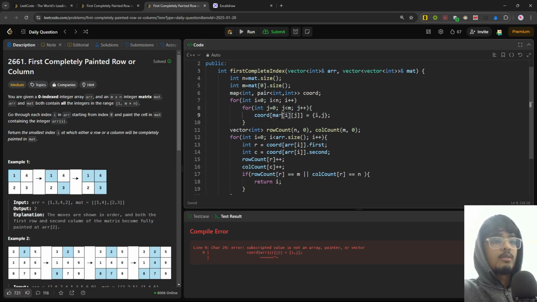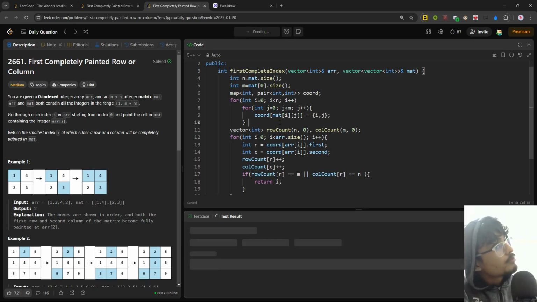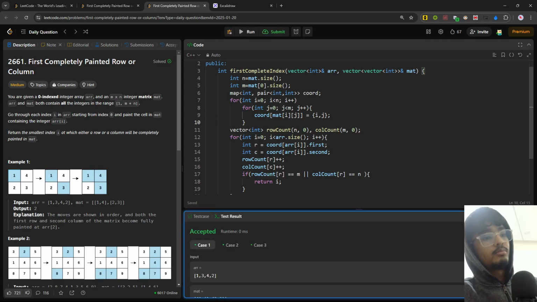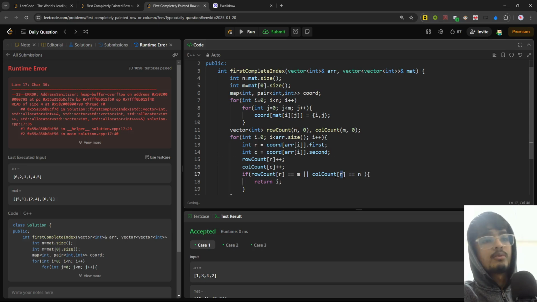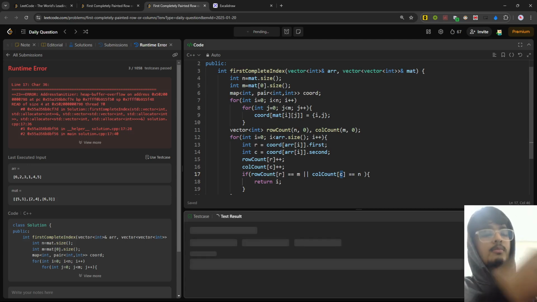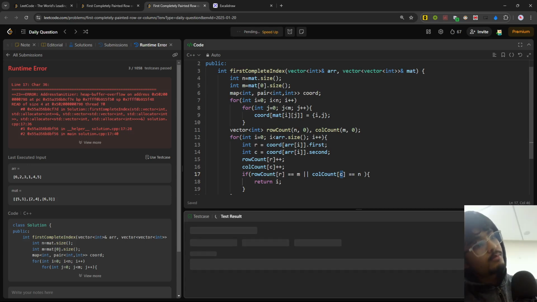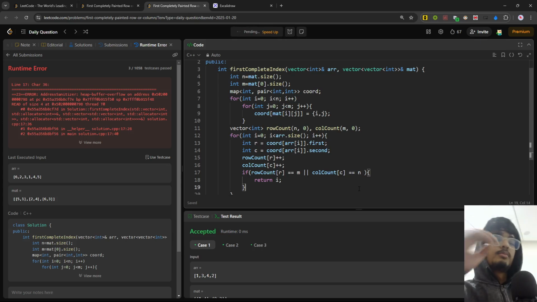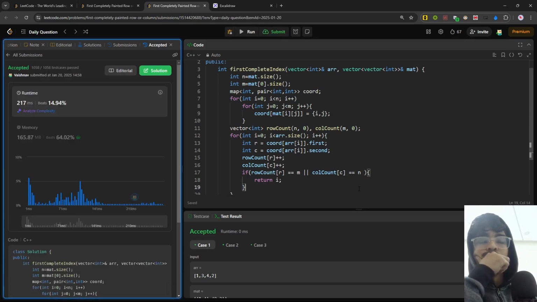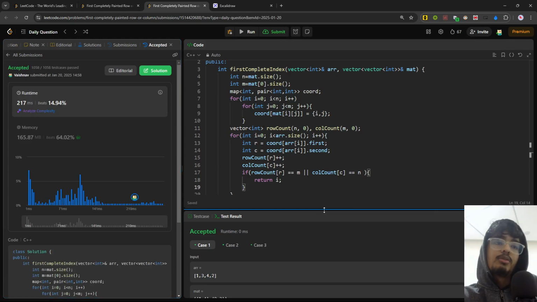Oh, it will be m here. Okay, I'm sorry. Let's submit this. Oh, I mistakenly forgot to change this to r, to c. Yes, let's submit it. Yep, it got accepted. So this was the algorithm.